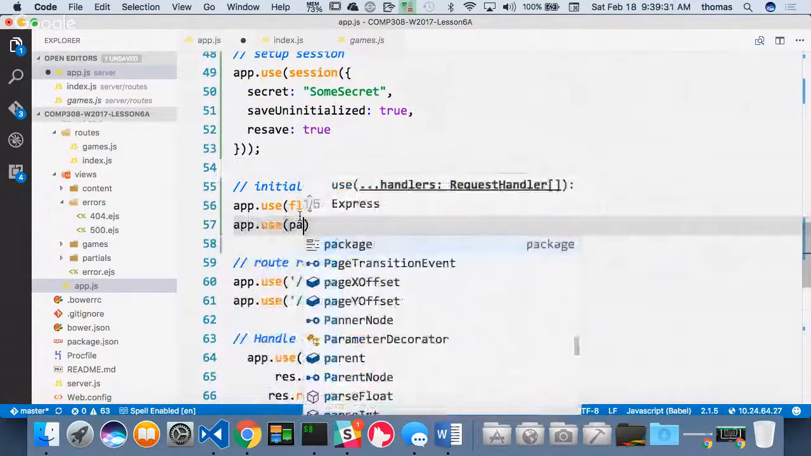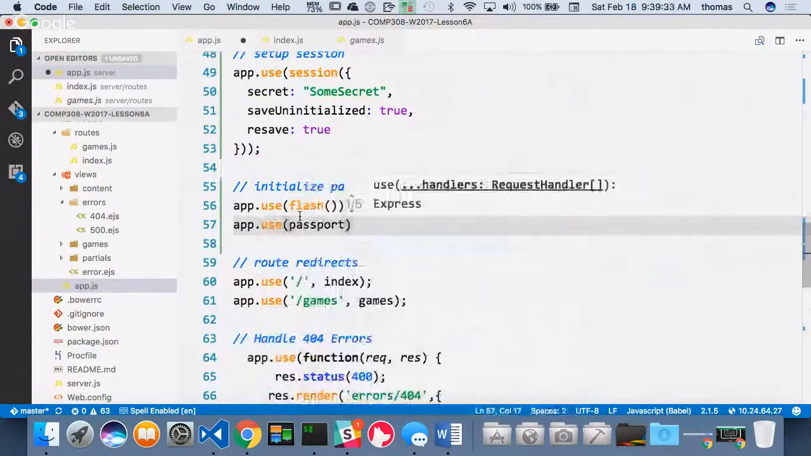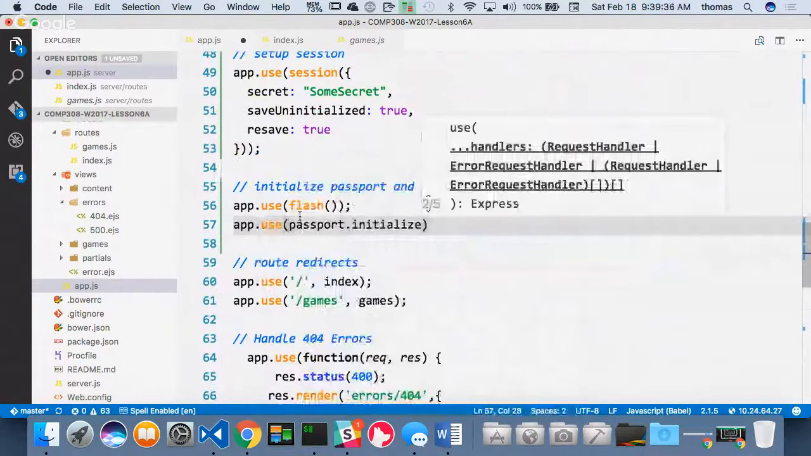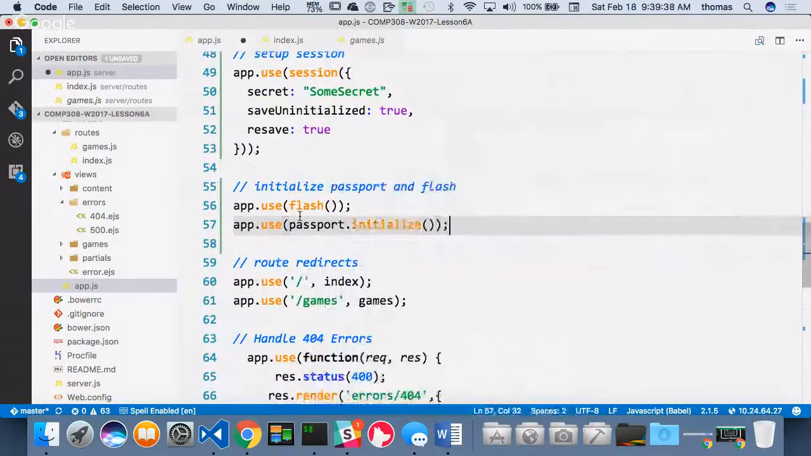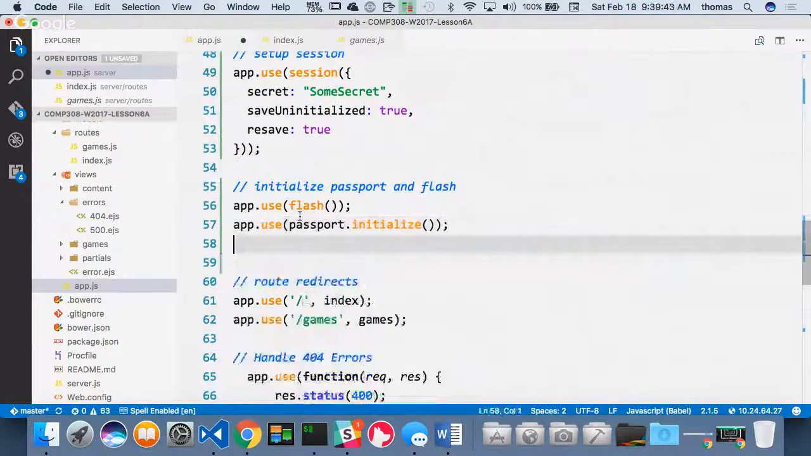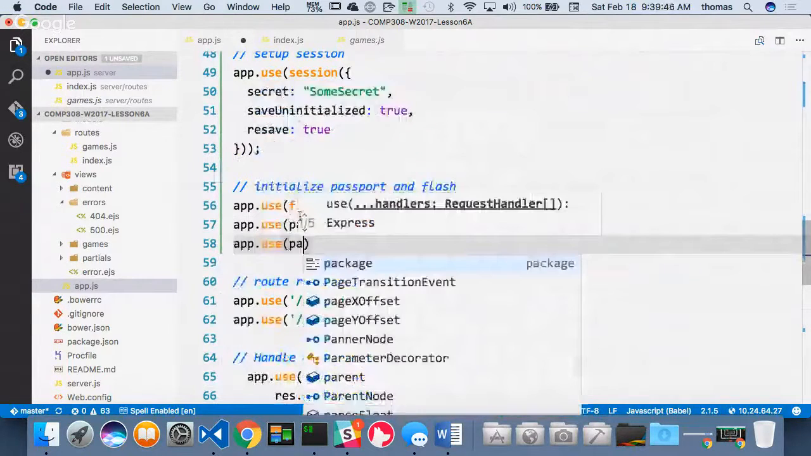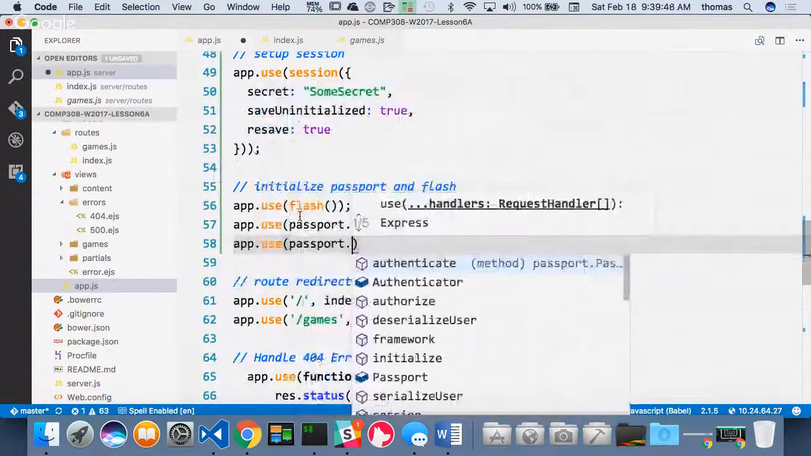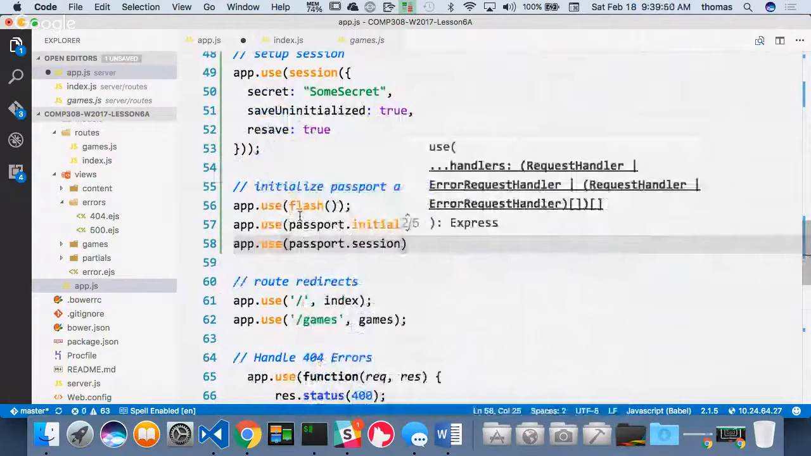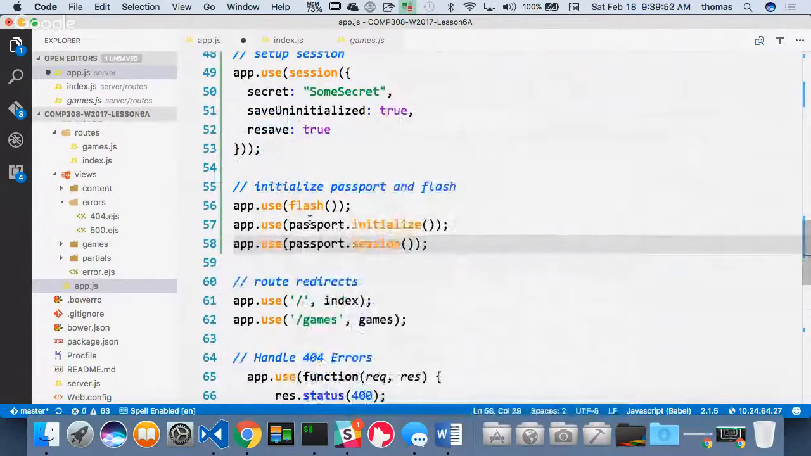passport dot initialize. And what the initialize method does is set up passport so we can use it later on. That's all we're doing. App.use passport dot session. And you can't use session unless you've already initialized the session variable up here. So there's a kind of link. That's why you need both in this order.